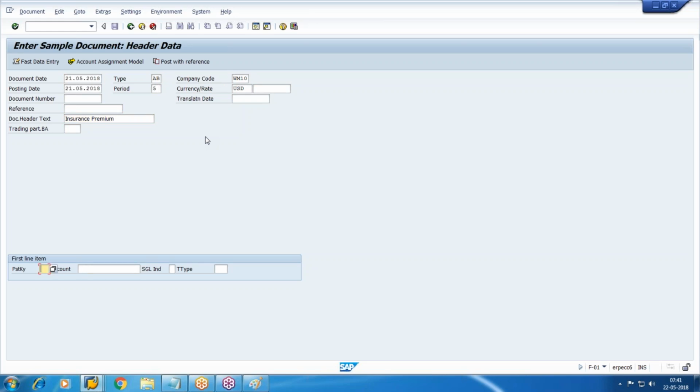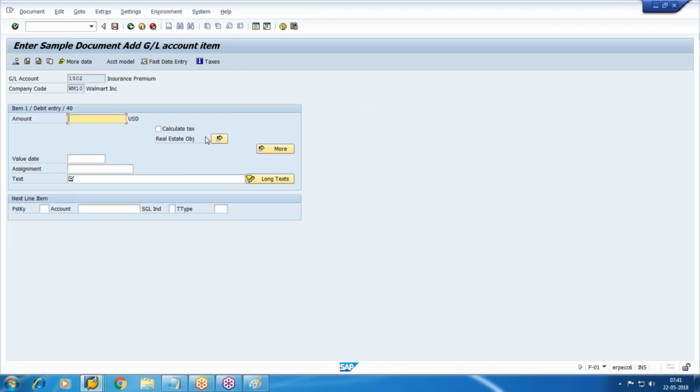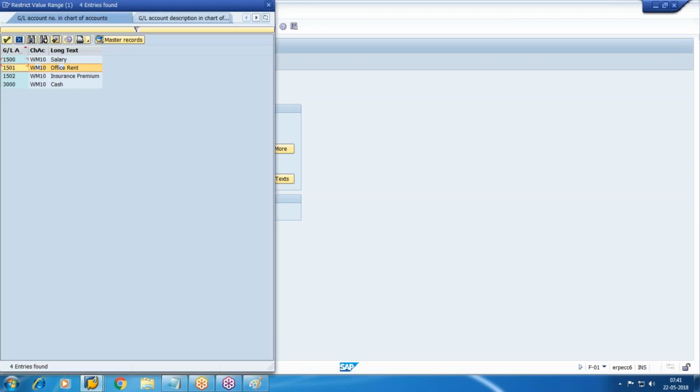Now it's up to you which posting key you are going to add here. I will take 40. Account is 1502, amount 3000. Next line, debit or credit, it's up to you. Add the credit account.